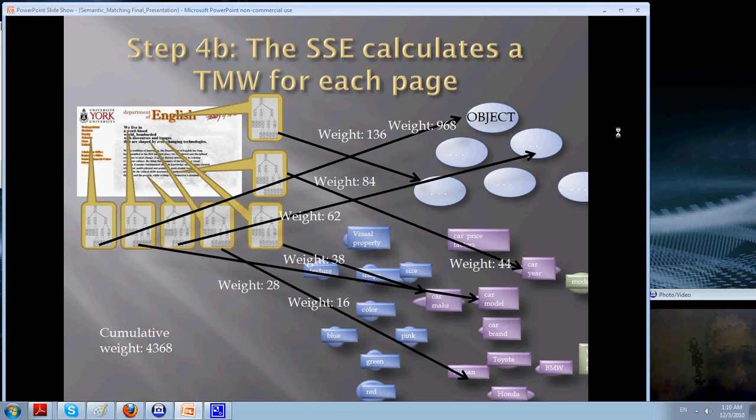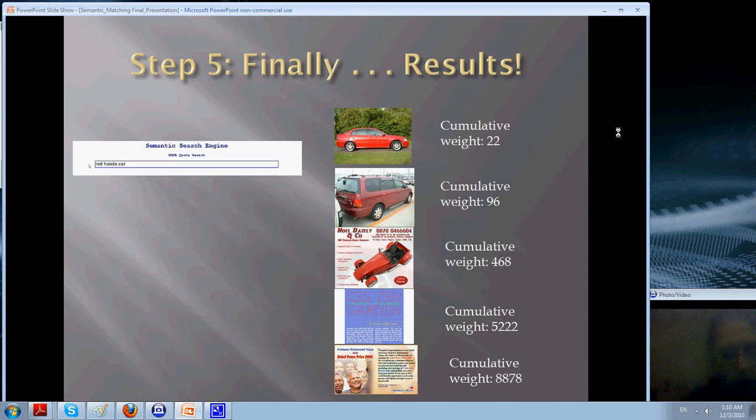So this is a bit of a complicated slide, but basically it's a sample web page where words from the web page are calculated into trees, and the tree is matched with our query at some level. And each one incurs a weight based on the level that it hits, and this web page earns a cumulative weight of 4,368. And so here are the cumulative weights for some pages.